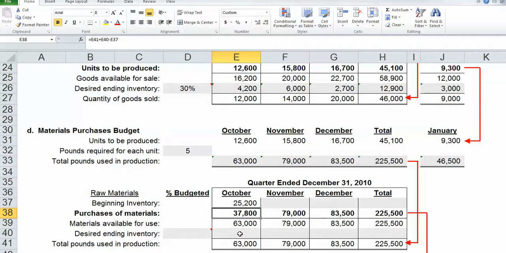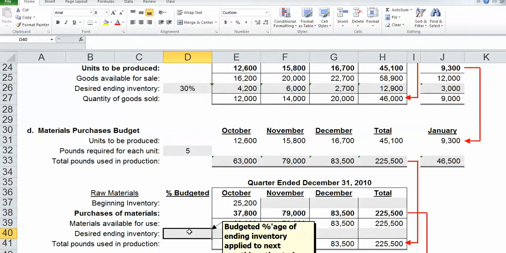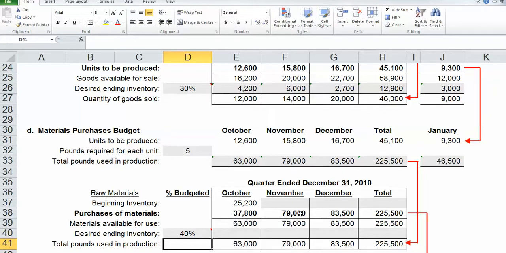pounds during October. Desired ending inventory, it says, should be 40% of the next month's estimated usage. So I'm just going to go ahead and go next month's usage we said was 79,000. Multiply that times the 40%. $36,600.